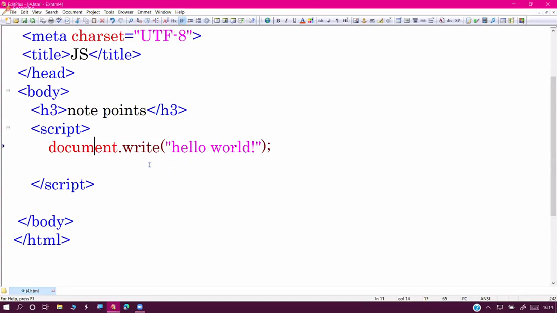So suppose I write the W as a capital letter, sir. Write is the method name, a predefined method, and I mentioned that W as a capital letter. What happens, sir? It becomes a syntax error.